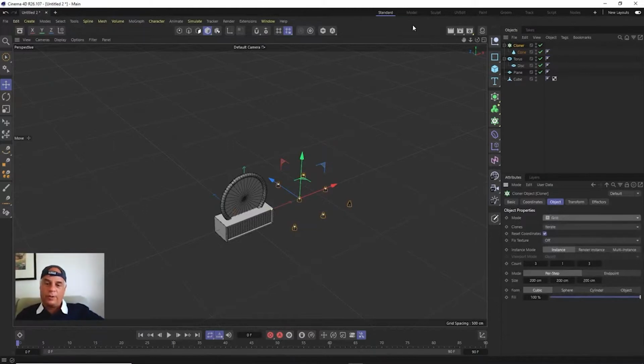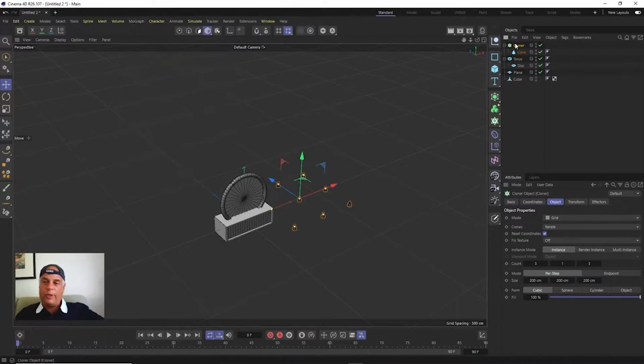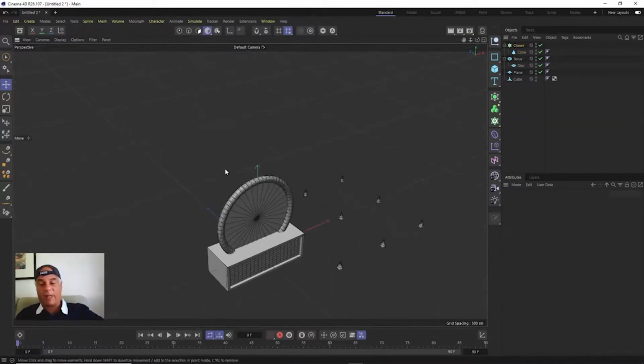But what we're going to do is create effectors. Cloners can have what are called effectors on them, and they can appear here under Mograph, Effectors. And there's an effector called a spline effector. So before we create the effector, first I want to create the spline. You have to create a spline if you're going to use a spline effector.